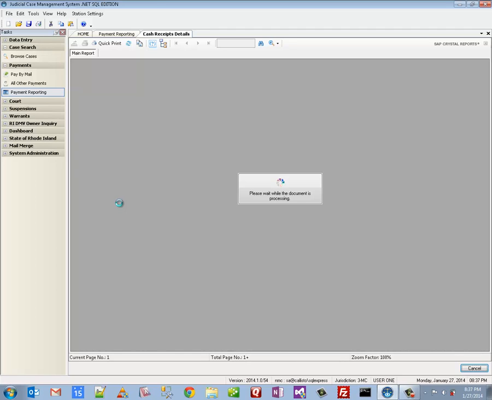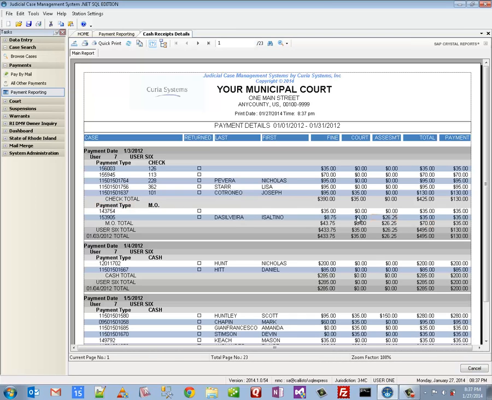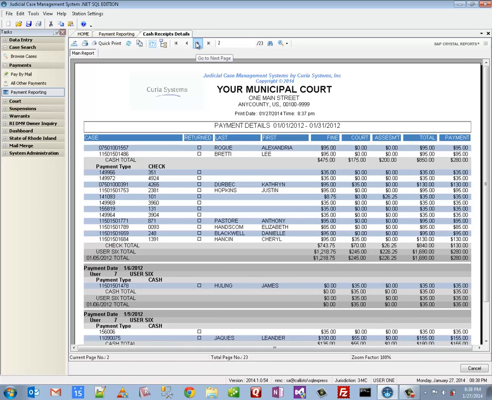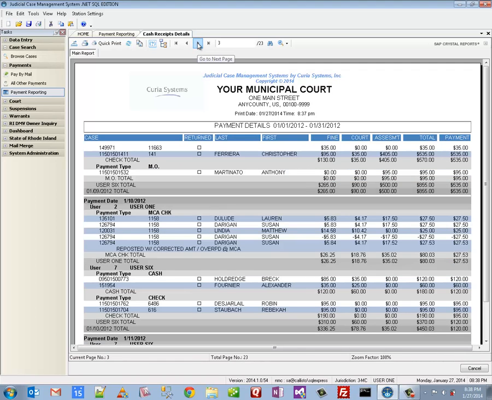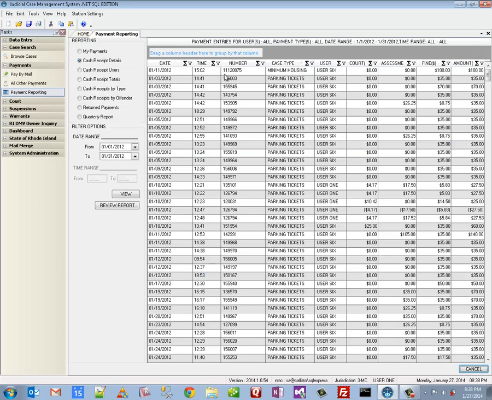Okay, and we're looking for that particular month. And you'll notice that everything is broken down here. Very similar to what this report produced before. The cash receipt detail are broken down by the individual payments, by payment type, then by the user, and eventually by the day, and so on. Cash receipts detail. Let's go ahead and close that.